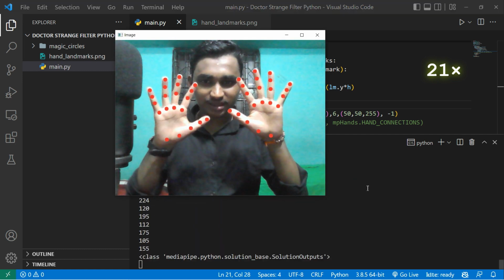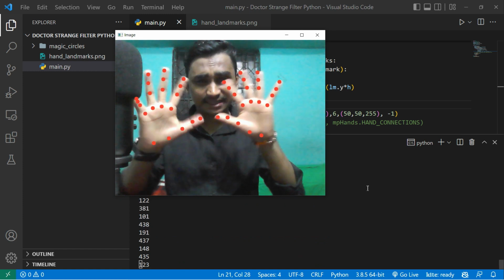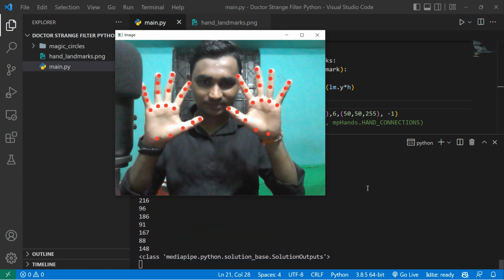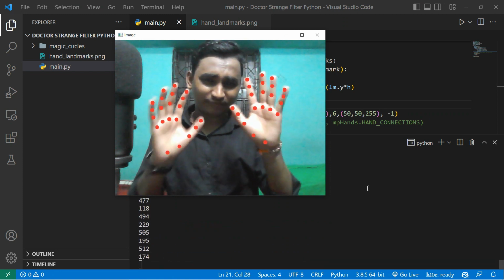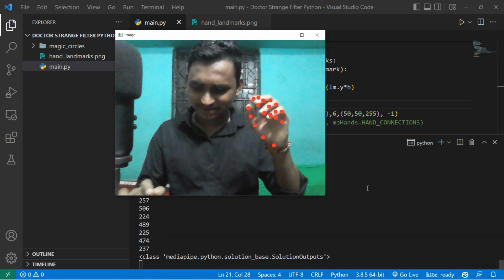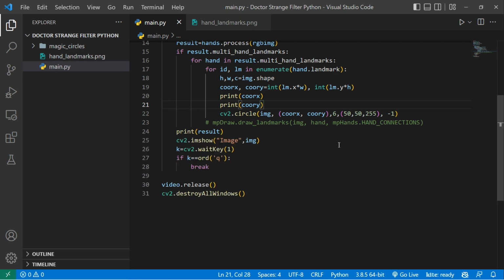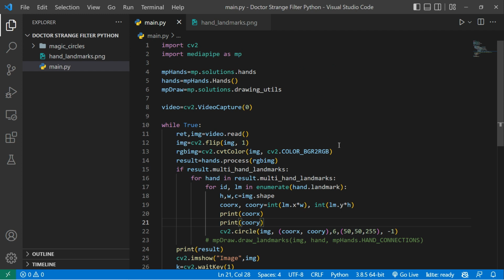You can see here the circle appears, and you can see some values here. Well, it's nothing but the coordinate of each point, right? So you can see some coordinate values. This is nothing but the coordinate value of each point. That's really cool. So now our work is slightly done here.